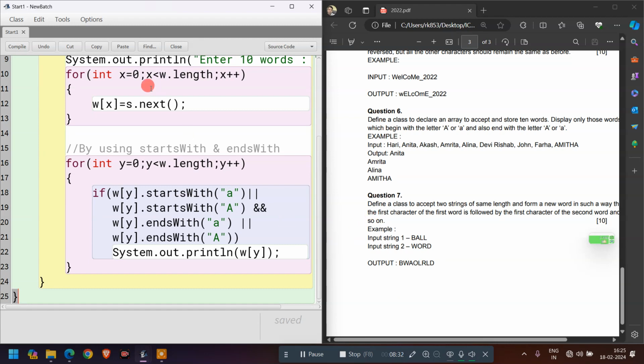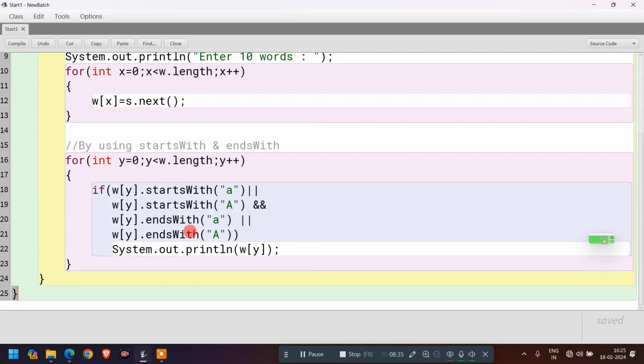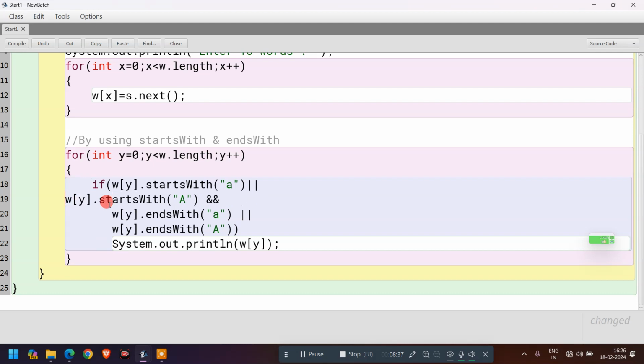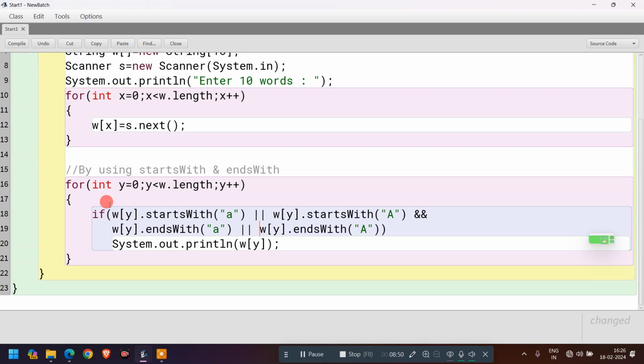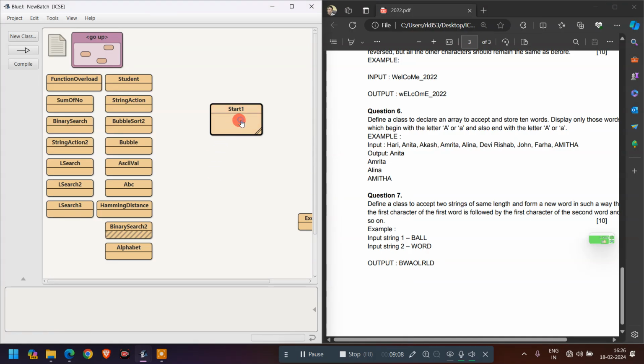So here I have written the logic for starts with capital A or small a and ends with capital A or small a. So I am going to compile this program. Compiled successfully, and then execute.